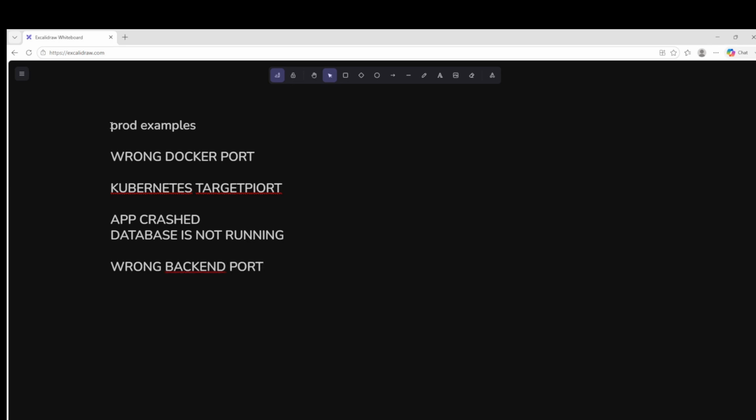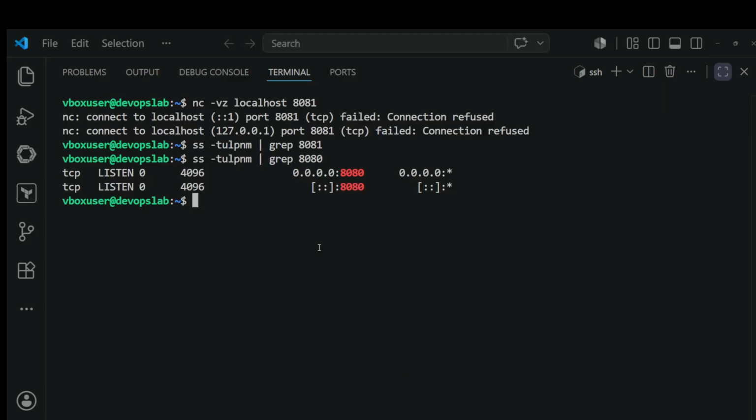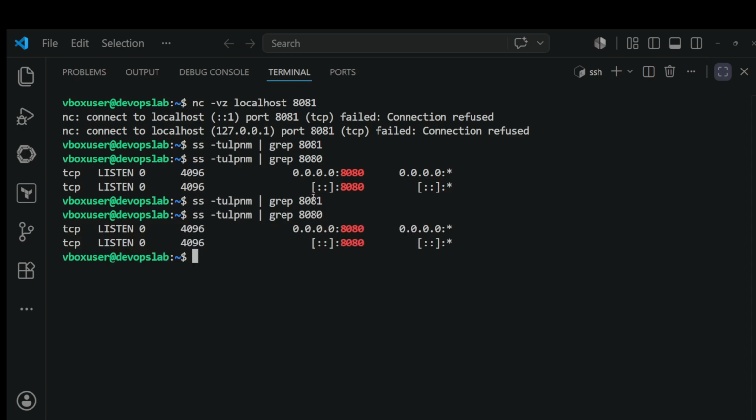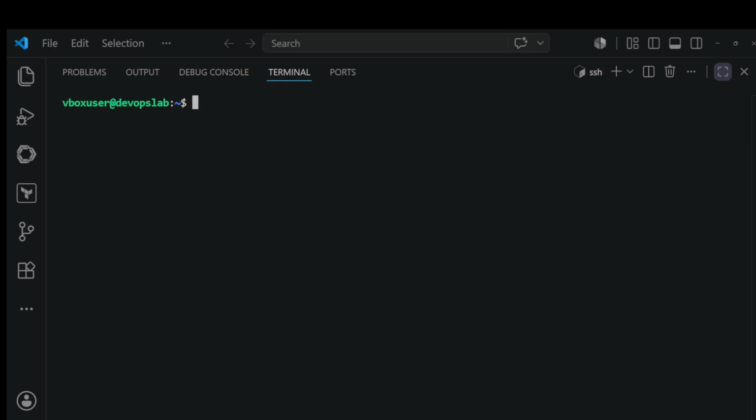Always when you see connection refused, first ask, is anything actually listening on that particular port? Same like we did here. We tried to run this command and we saw if something is actually listening. And then we tried port 8080. This is how you are going to troubleshoot. Now let's jump into the second incident.